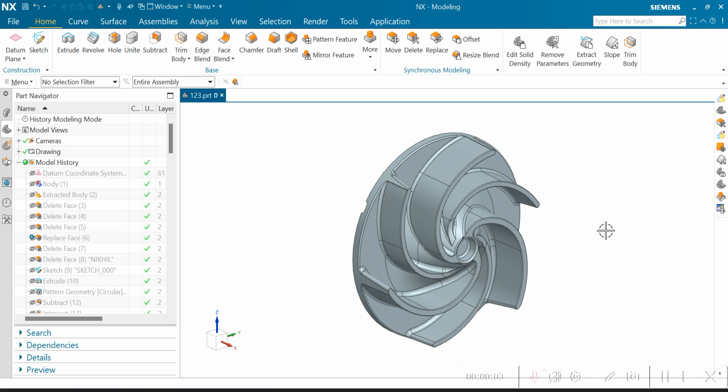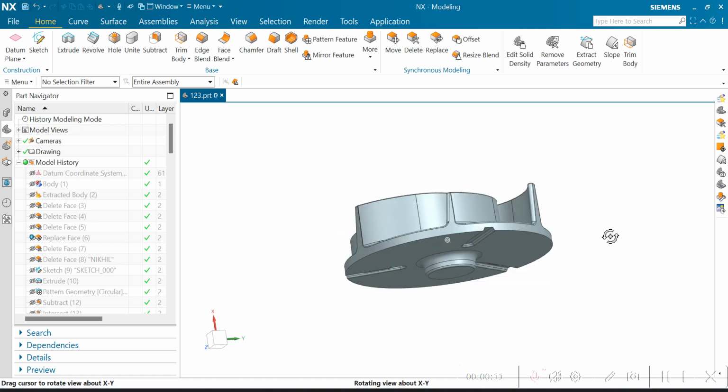So today we are going to see how to save the work view. It's a different orientation from the standard view. Save in a different name. Okay.